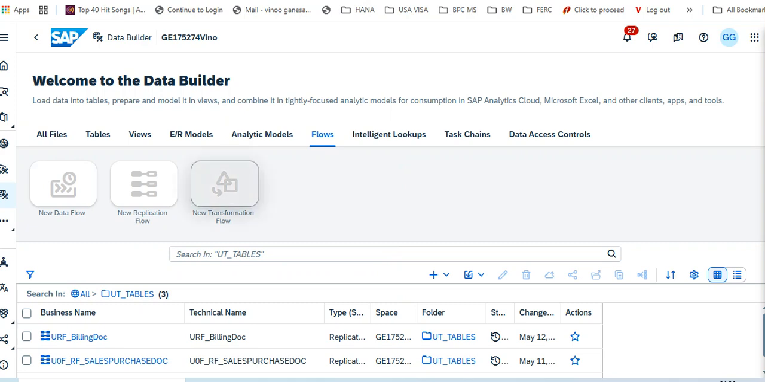In today's demo, I'm going to show you how we can replicate the data from the S4 CDS view into the Datasphere. So first thing first, go to the business builder. Sorry, this is the data builder. Then click on the flow. Then click on new replication flow.